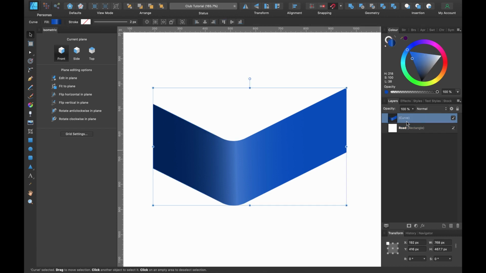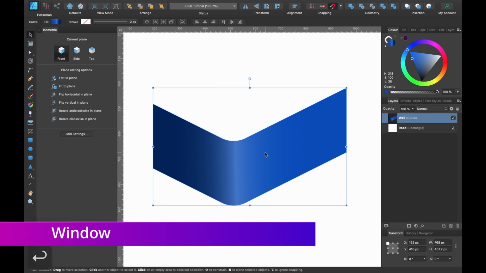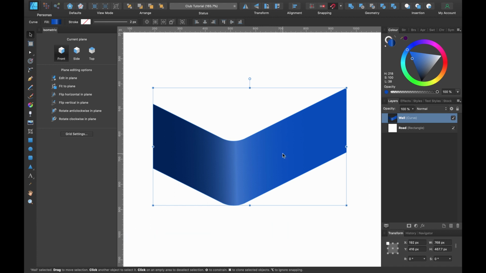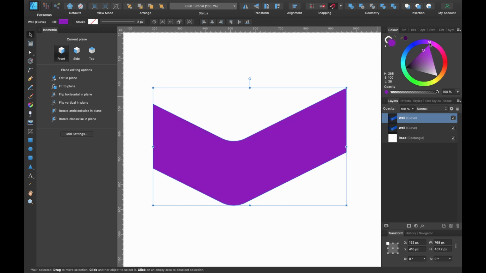Okay, let's name the layer we've just created and call it Wall, and press Return. Okay, we're going to create the window section now. So what we're going to do is duplicate this shape we've just made. So Command J, shortcut for duplicate, and we're going to change it to a different color.